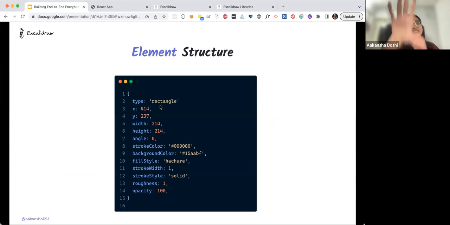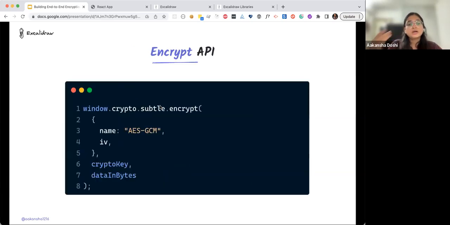Each element is basically a JSON. It has a type, XY coordinates, the dimensions, and a lot of extra attributes, which keep getting added as you add more and more features. Now that this is an individual element and we have multiple elements, it's basically an array of JSON, or array of objects. That's what I'm going to encrypt at my end, right? So let's look at the encrypt API.